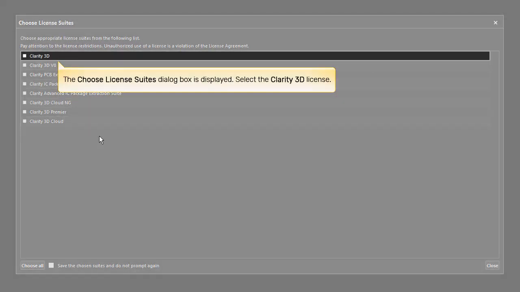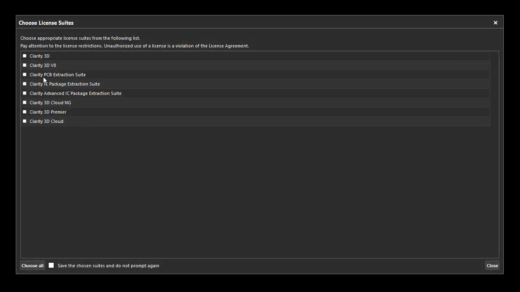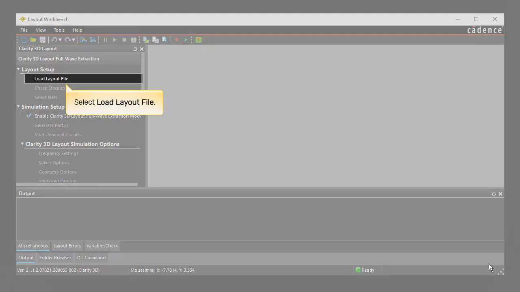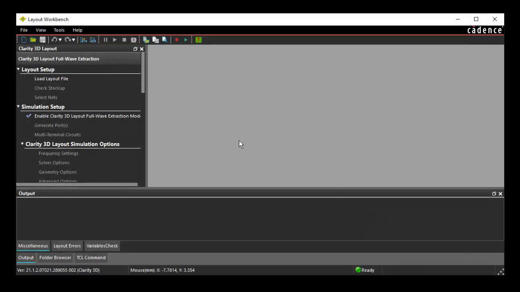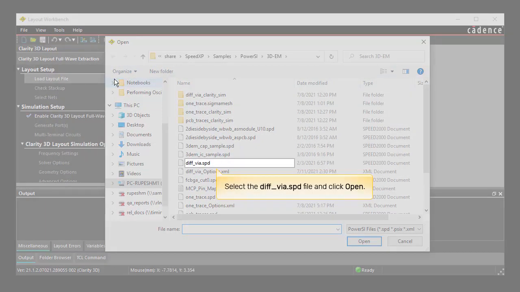The Choose License Suites dialog box is displayed. Select the Clarity 3D license. Select Load Layout File from the workflow pane. Select the highlighted SPD file and click Open.